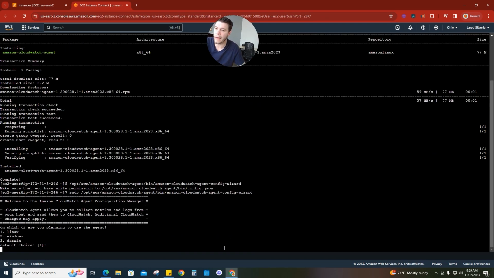So we'll go ahead and sudo that. And now we're into the configuration wizard. Let's go ahead and set some parameters here. A lot of the stuff we're going to select as default, but some of the stuff that's not default is a little bit important, so we'll want to pay attention to this part.